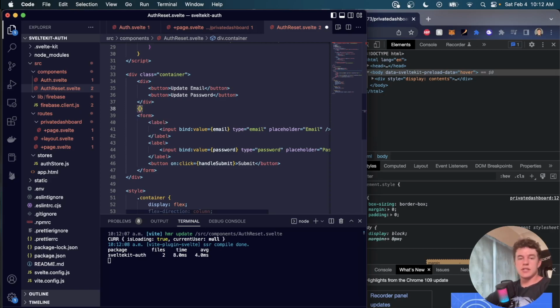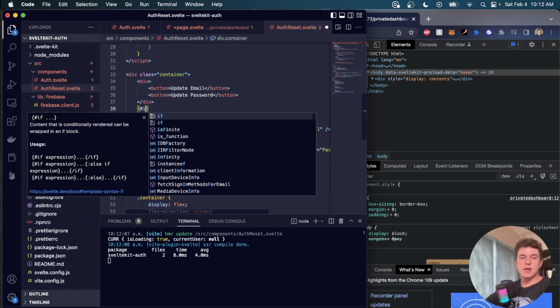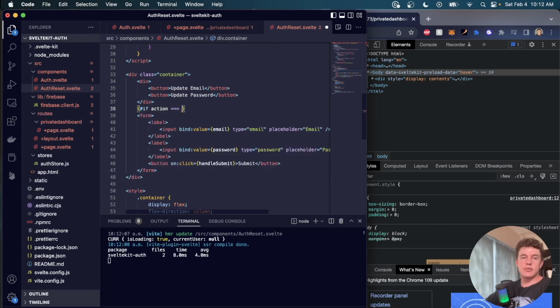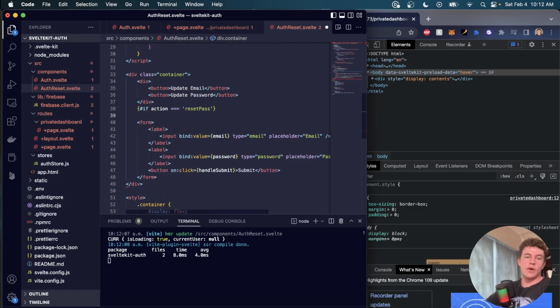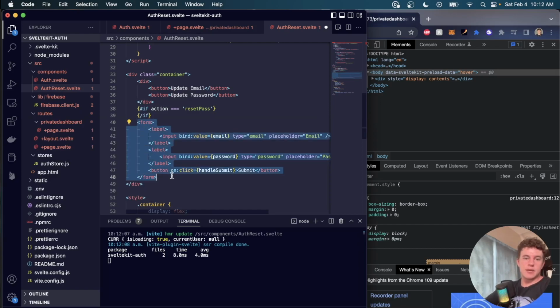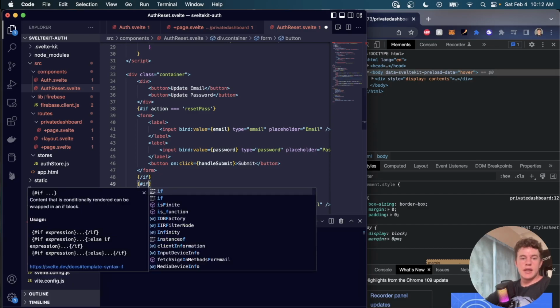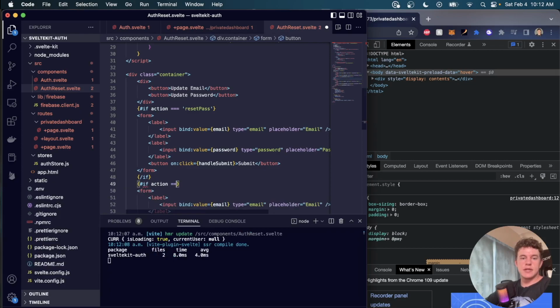Well, actually, even better, it's going to be two if blocks. So we're going to say #if action is equal to reset pass. Then we're going to have one form. So we're just going to close that if block. That can be a form here. And then we're going to have a second block that says if action is equal to reset email.